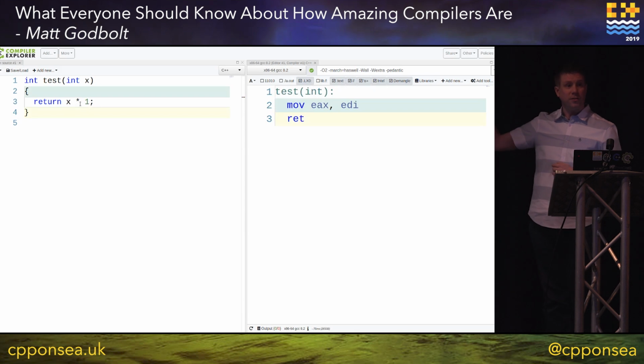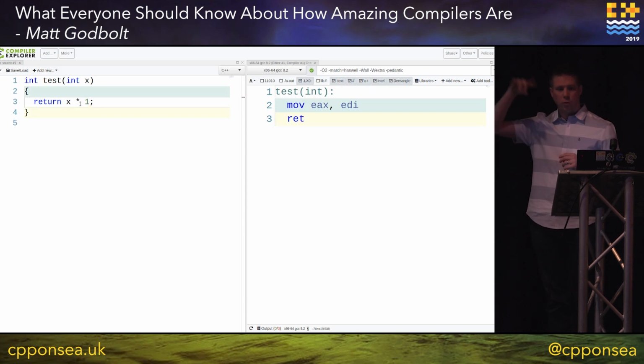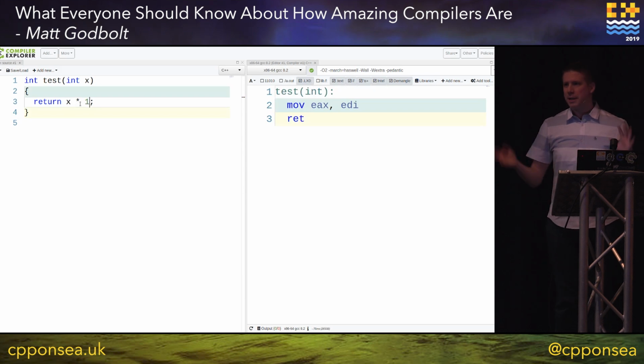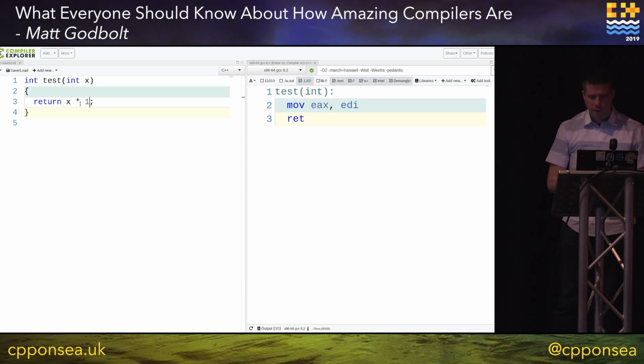Oh, incidentally, we're on GCC 8.2 here, and I've got it on -O2. And I'm targeting the Haswell architecture, which is sort of a middlingly good server quality CPU. It's important to check that, by the way. Always put march if you can. So anyway, times 1, it just says a mov.